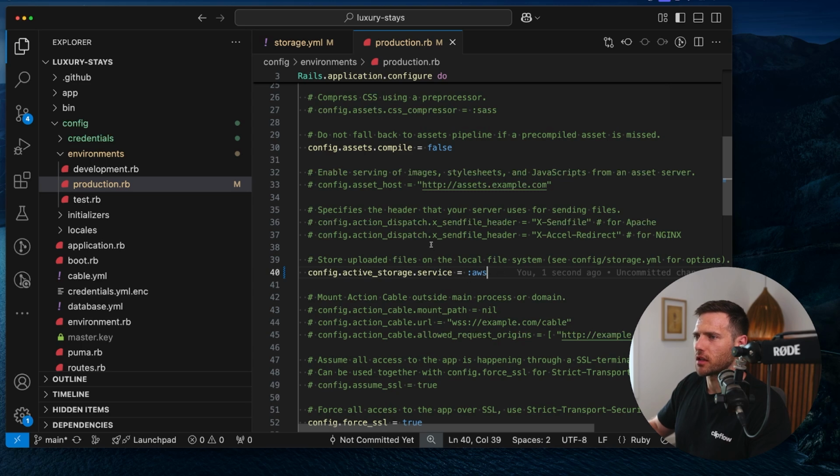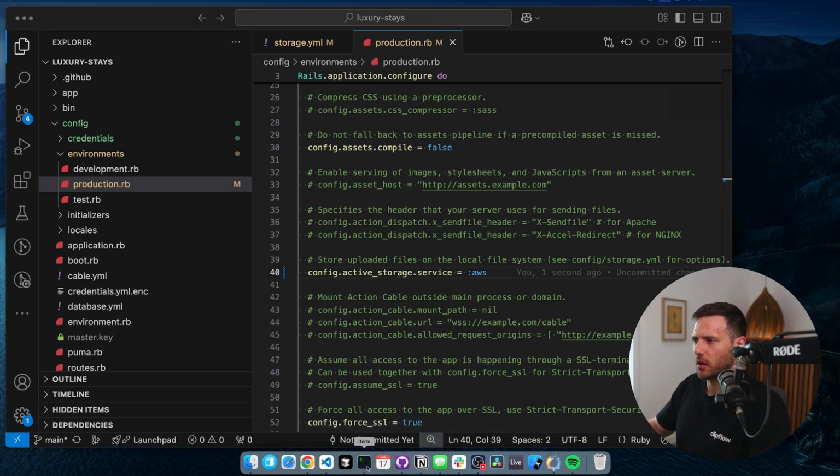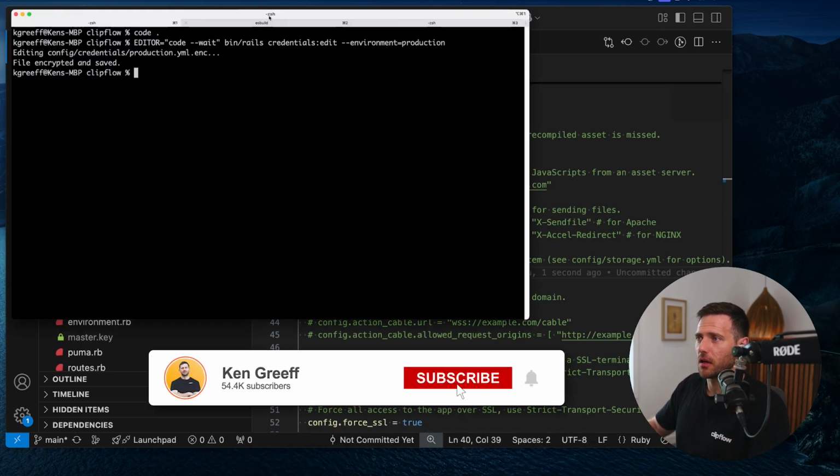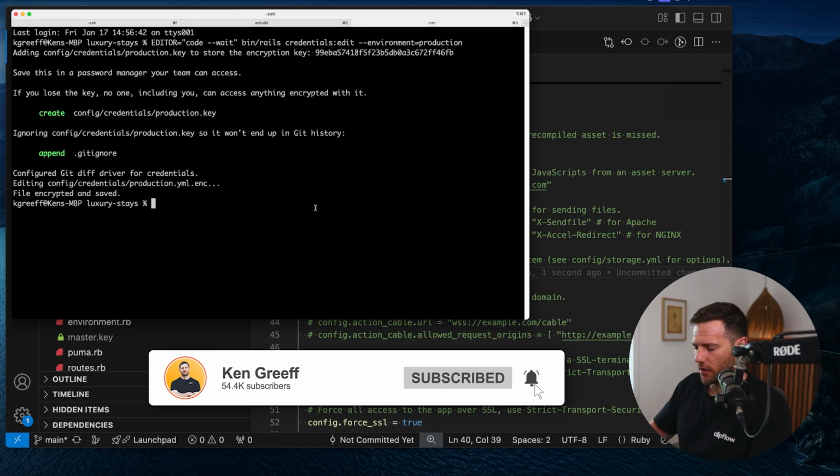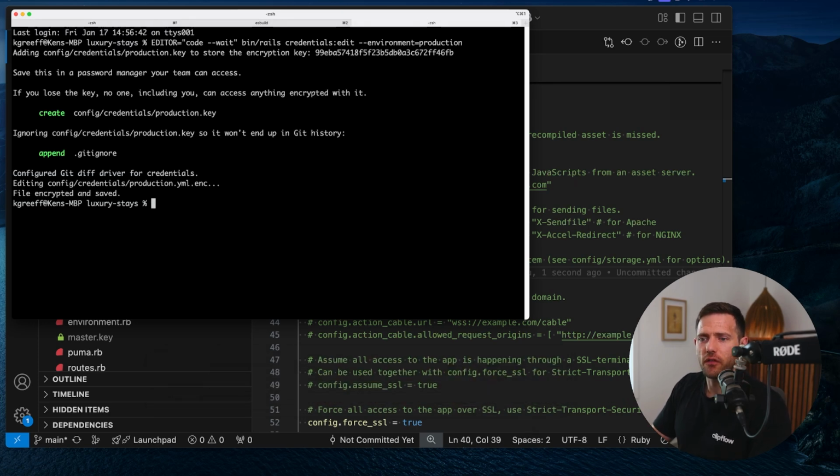Next up, we can actually probably just try to push this to Fly. Let's just see what happens, right? So inside of luxury stays, we're going to go. So you need to install the Fly CLI to actually get this to work.